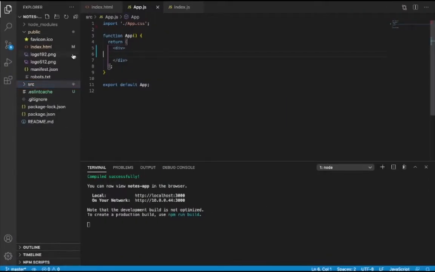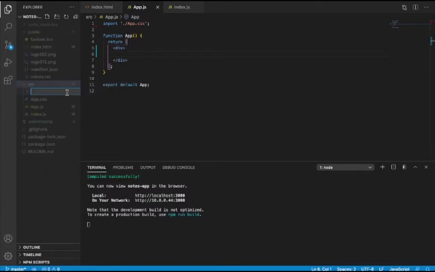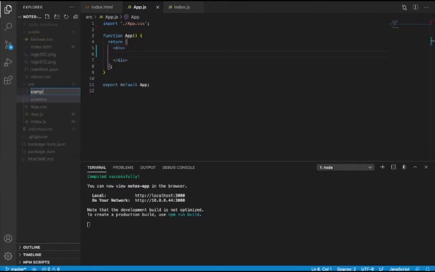Okay, so I want to make a folder inside source called screens, and I also want to make another one called components. Components is going to have the navbar, which is the first thing we're going to create. It's also going to have each individual note. So the first thing I'm going to create is Navbar.js.